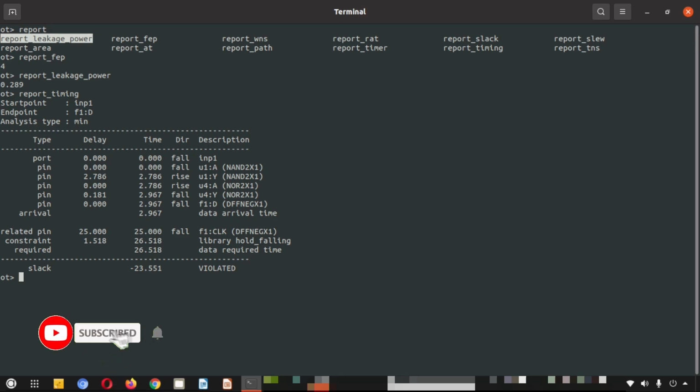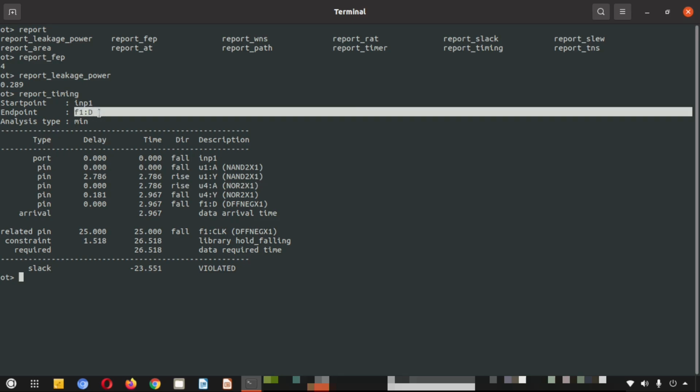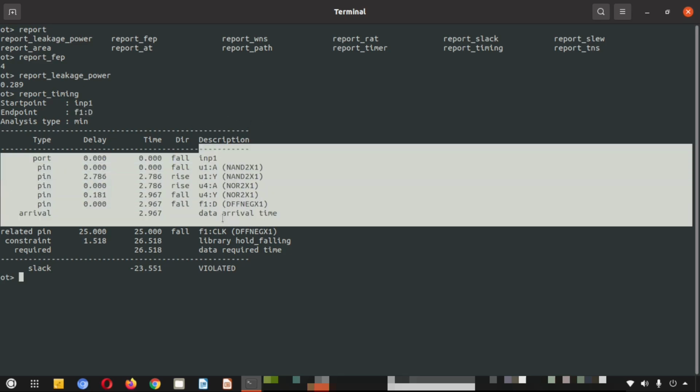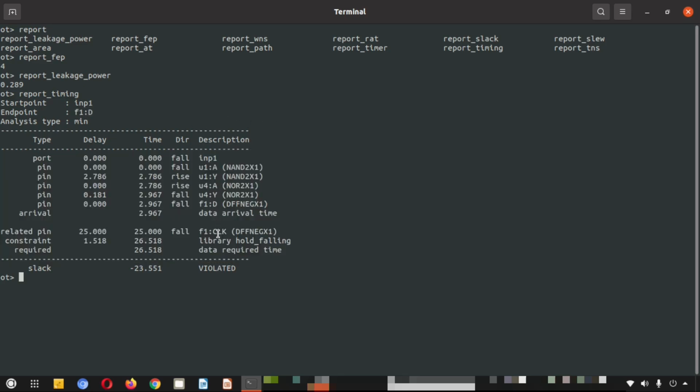Now here, when we are having this path, you can see the path starts from input 1 and the path goes up to F1:D. So this is the input port and it is the data pin of the flip-flop. So let me pick this data pin of the flip-flop for our analysis. You can pick up any point. Here you can see the rightmost column, I'm hovering my mouse pointer. At the rightmost column, all the pins are there, and corresponding cells are also there. You can pick any one of them when you are practicing.